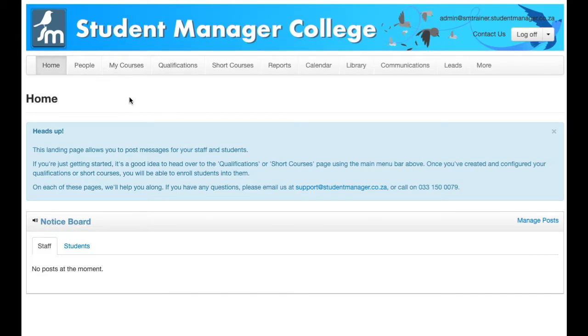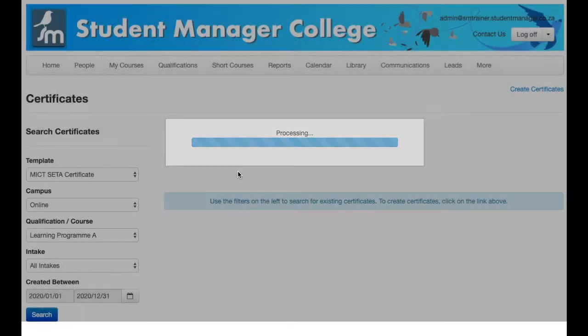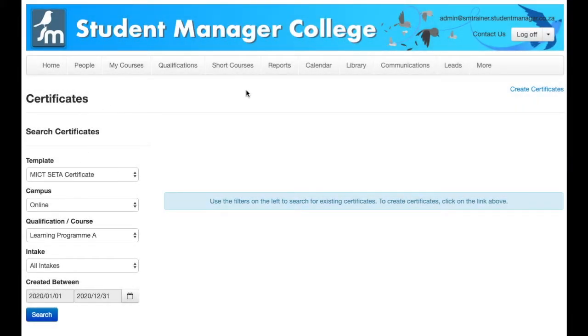So, as always, we start on the home page. For issuing the certificates, the option is under Reports. So you'll go to Reports and then Certificates. Just an overview of this layout, you'll see that we have certificates and then the ability to search for certificates. Think of this as searching for issued certificates, so anything that you've already given will appear here.